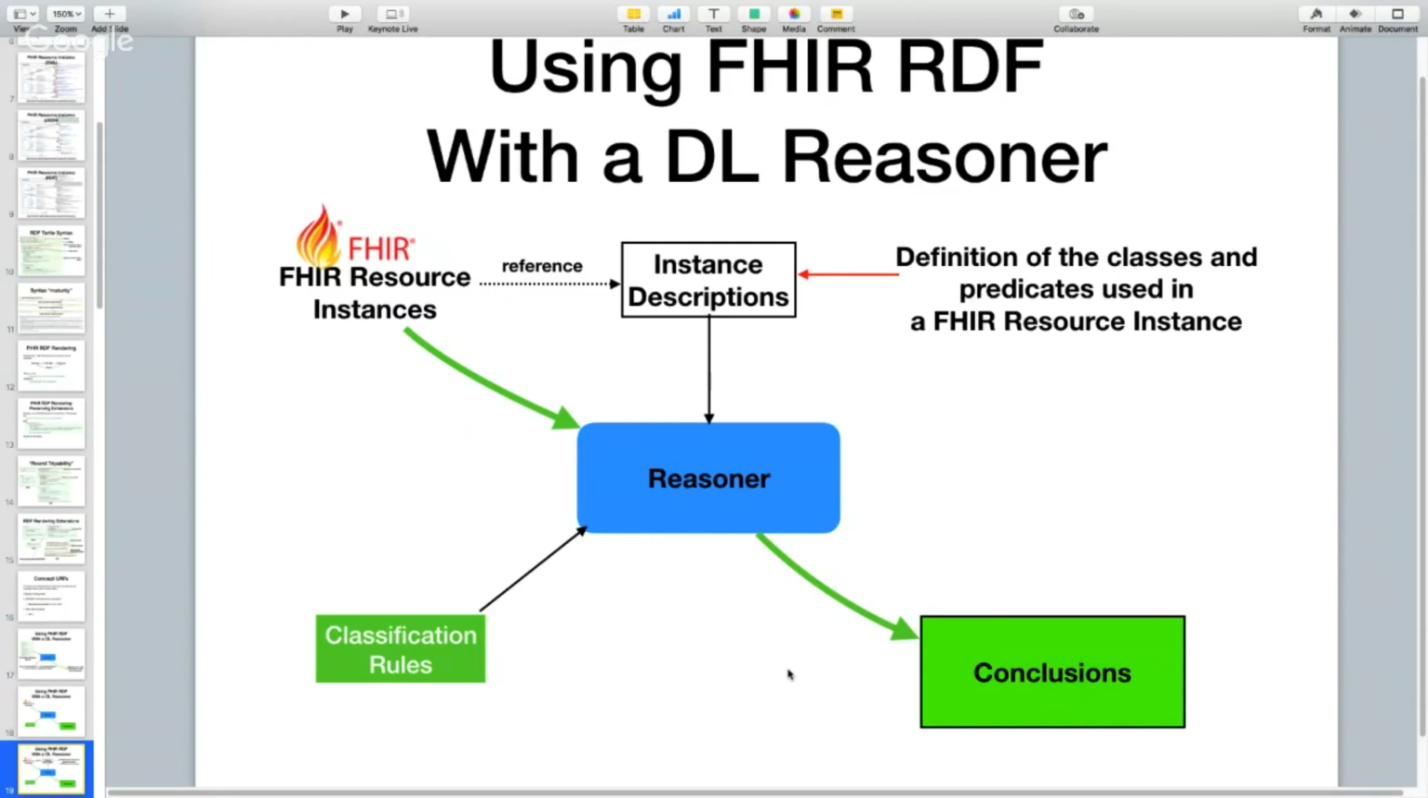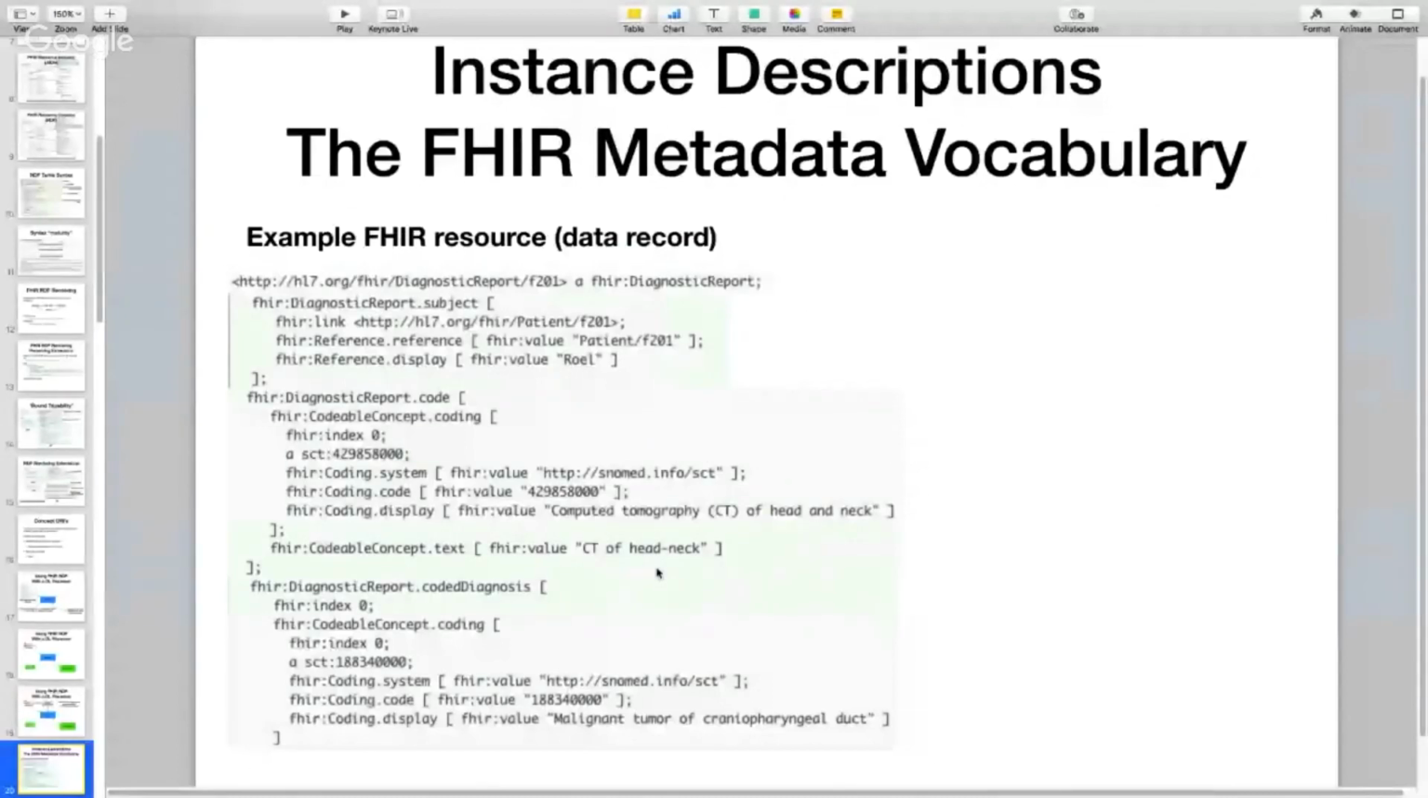So I start with an example resource data record here, this is the one that we were looking at earlier, or bits cut out of it. What we've done is we've produced what we're calling the FHIR Metadata Vocabulary. You will sometimes hear it referred to as the FHIR Ontology, but that tends to get a little confusing because the FHIR Metadata Vocabulary is about FHIR resource instances. It says nothing about patients, specimens, diagnoses. What it talks about is patient records and patient references, specimen records, diagnostic reports, etc.